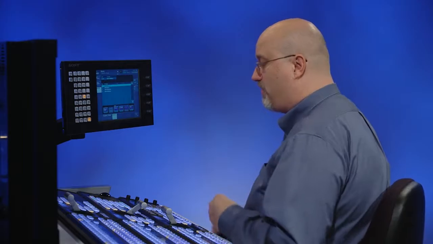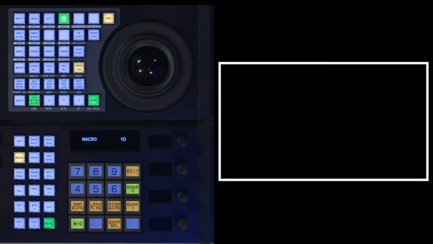So what we're going to do is create a new macro. We're going to go over here and say macro, and go into the exit mode, and go to an empty macro. So we're going to hit dot, which is going to be macro 11. We're going to hit enter, which is going to put us into record.